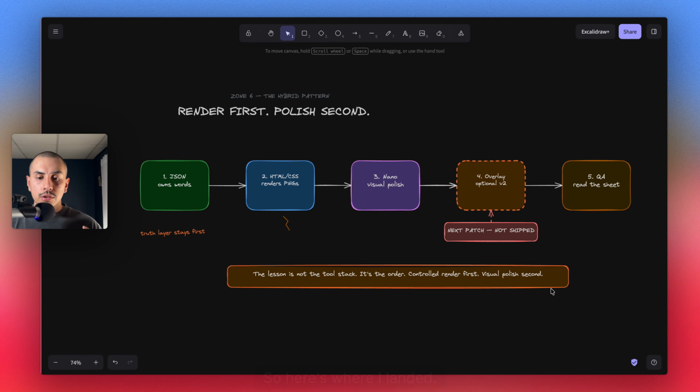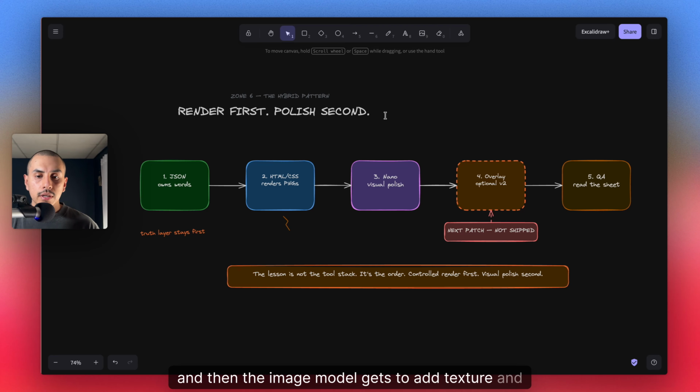So here's where I landed. The real problem is controlled render first, visual polish second. Deck.json owns the words. The renderer turns those words into a clean baseline PNG, and then the image model gets to add texture and contrast to that PNG. And that's the whole hack.